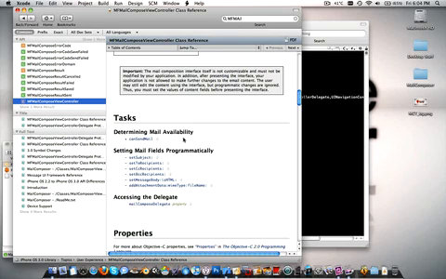So first you got to check can send mail. I'll go into this later. Other things you could do, you could set the subject, the to recipients, other recipients, the message body, and attachment, and set the delegate. We'll be doing most of these things in this tutorial.